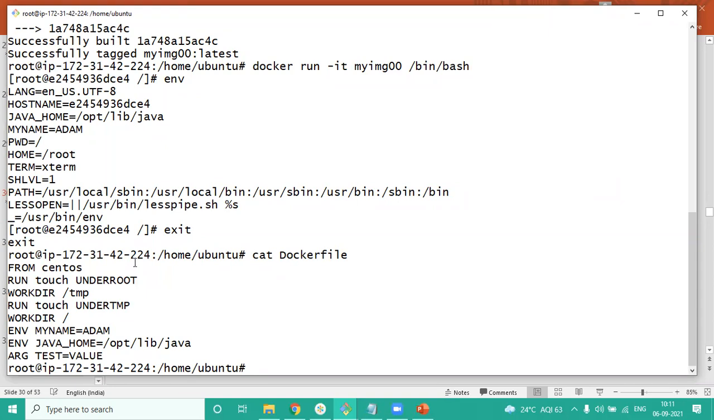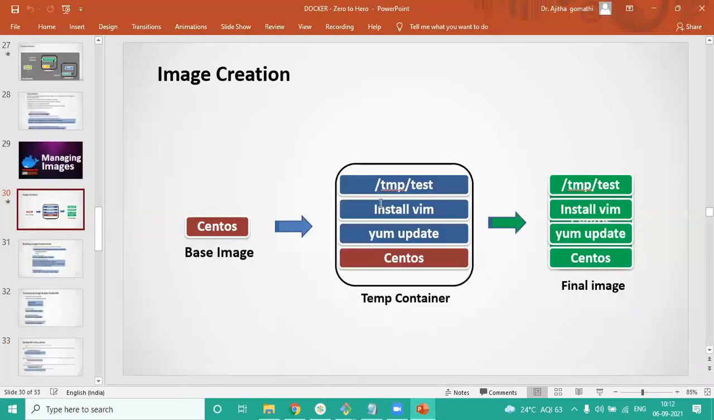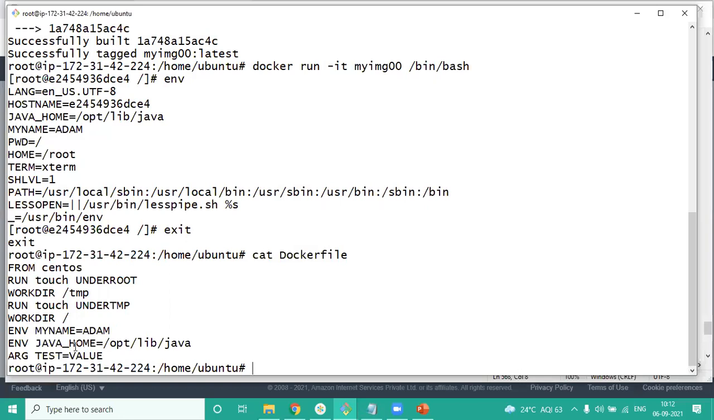Can you give me any real-time scenario for using arguments? What if you want to run some command within your temporary container, and at that time it needs some user as whom you have to run, or it needs some variable? For running this temporary container, you are giving some RUN instructions, right? I want to set some values for that. Then during that execution, you will use ARG.